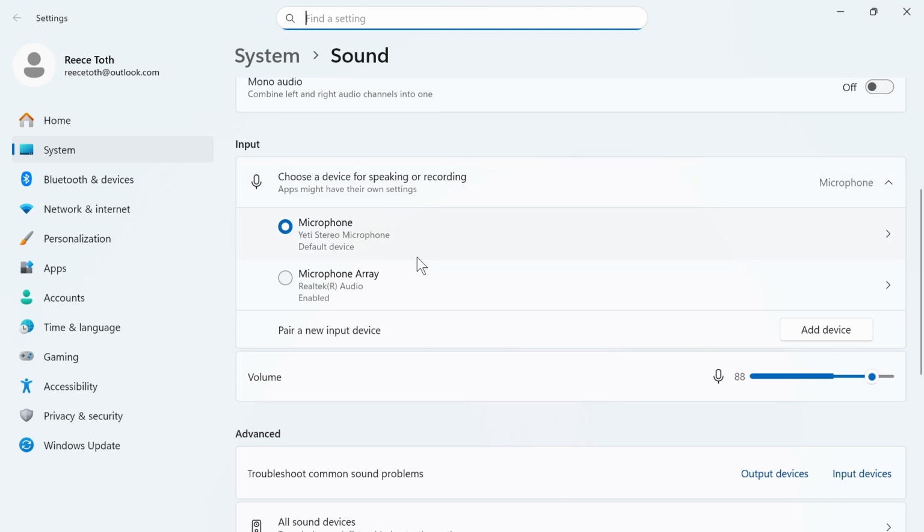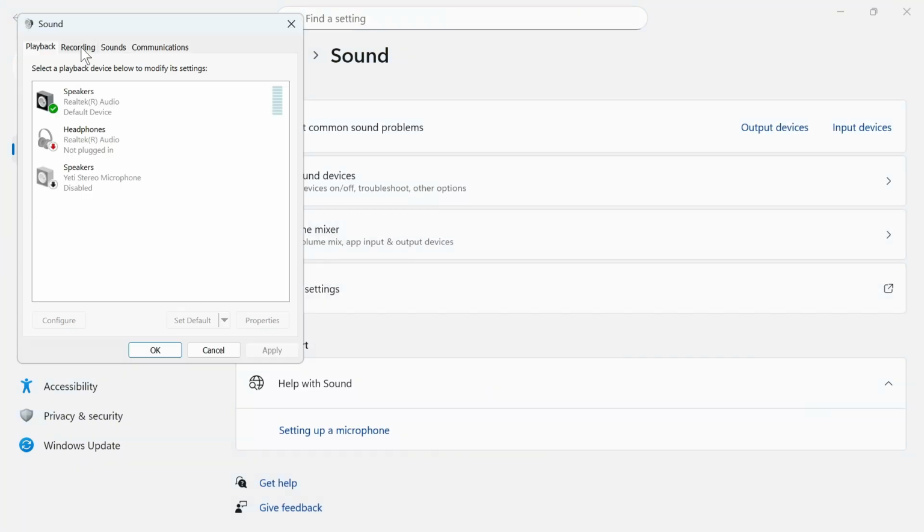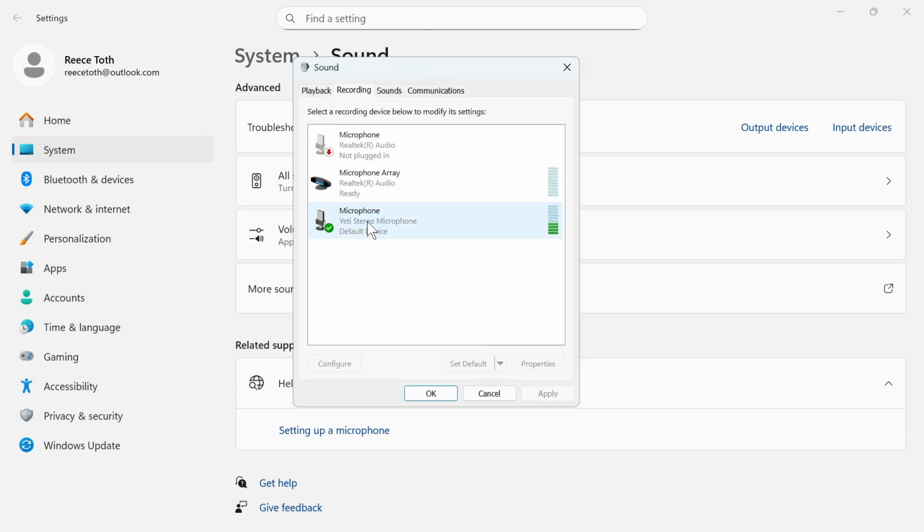Now if you're still having issues, you can scroll down to More Sound Settings and click on this. Click on the Recording tab and just make sure your microphone is enabled from this list. You can do that just by right clicking and selecting Enable. You also want to make sure your microphone is set as the default device. You can do that by selecting your microphone and pressing this Set Default button down here.